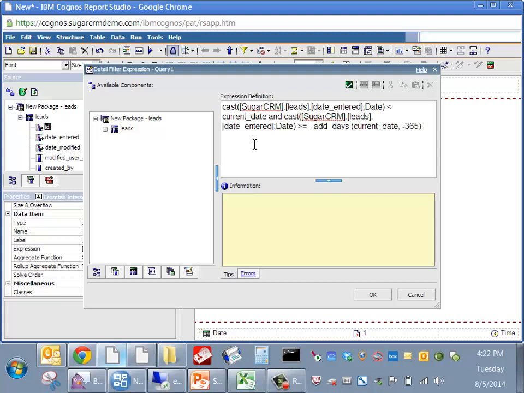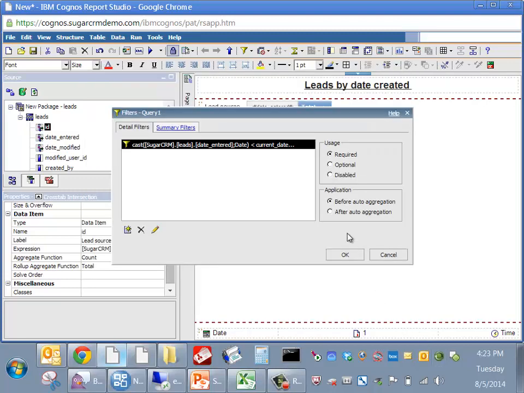So what we would do is create a SQL expression. In this case, this expression specifies that we want to take the SugarCRM database, the leads table, the date entered field, and we want a date that's between the current date and the current date minus 365. At first it may look complicated, but that is relatively straightforward for anybody that understands SQL and BI filtering. There's a tool here that allows us to validate this against the actual database server, so that makes sure that we typed in the expression correctly. No errors, so great. We're going to accept that.